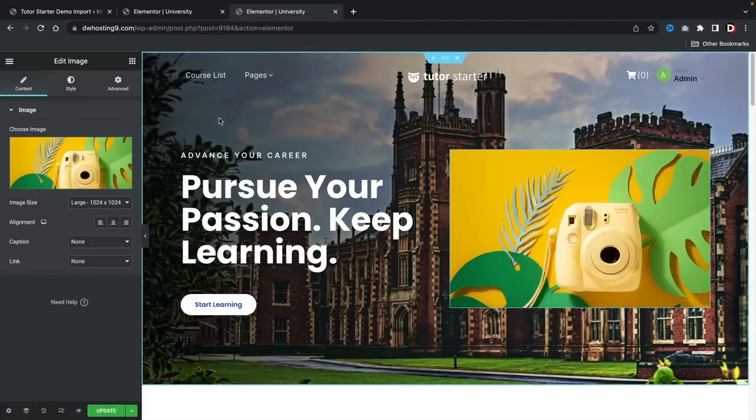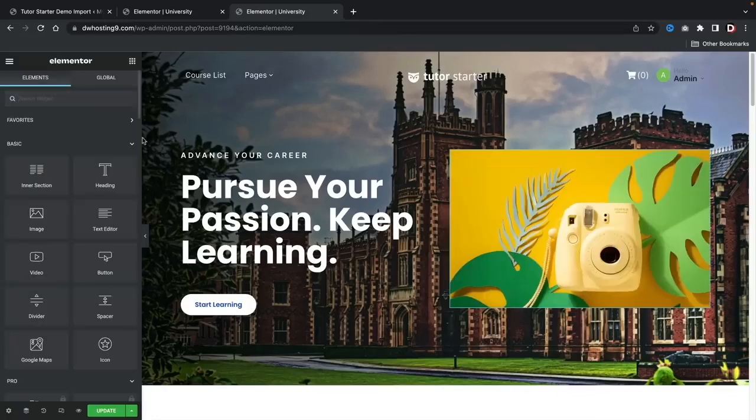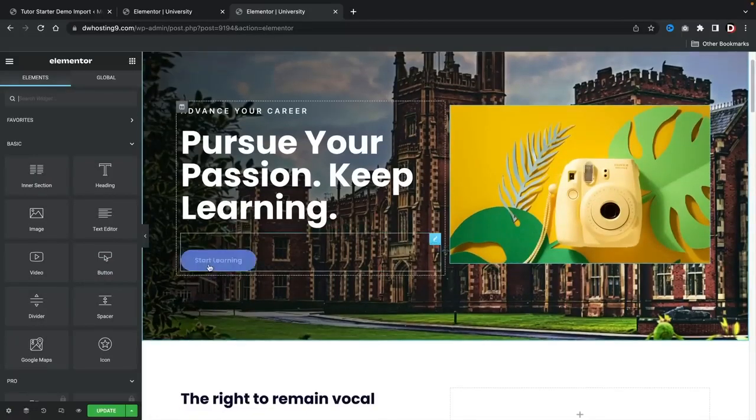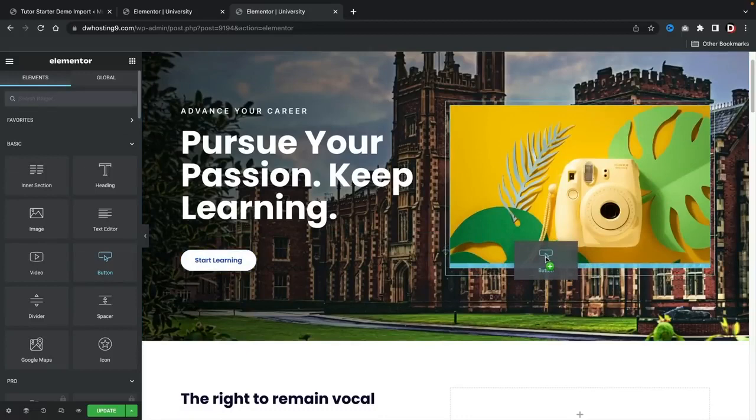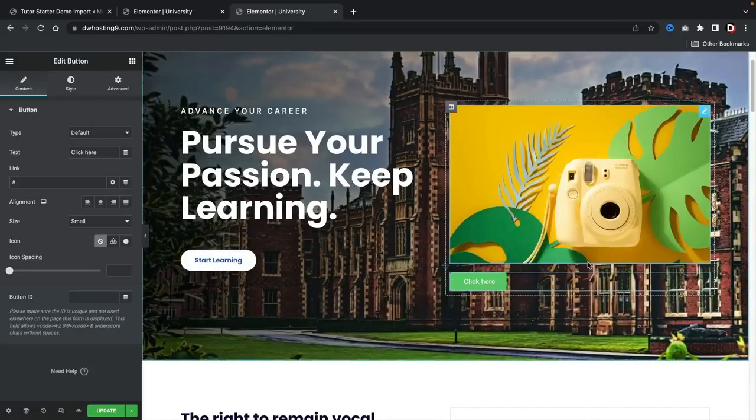Now to get the elements back, we'll click on these little square icons and we can keep dragging and dropping elements, right? So maybe you want a button right here. You see where that little blue line is? We'll just drop it right there.